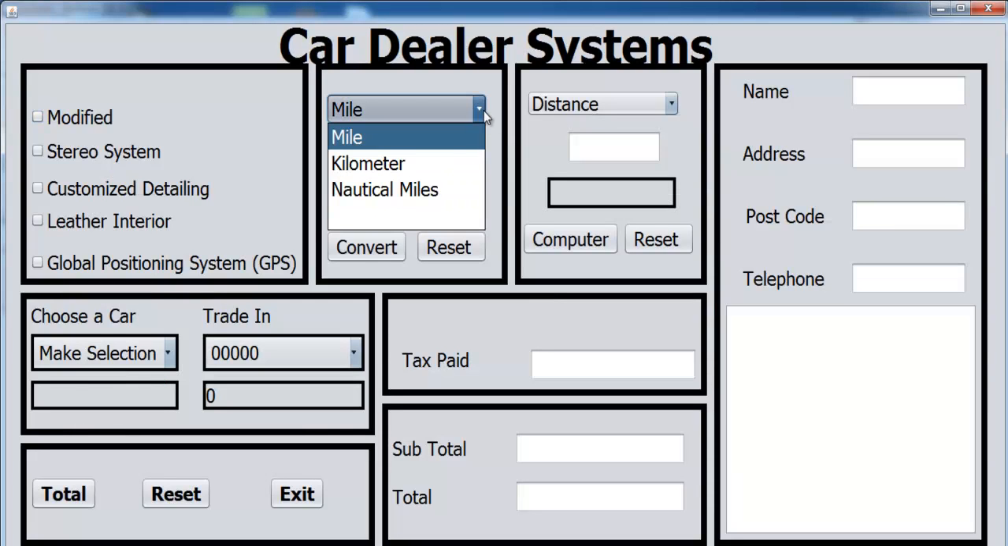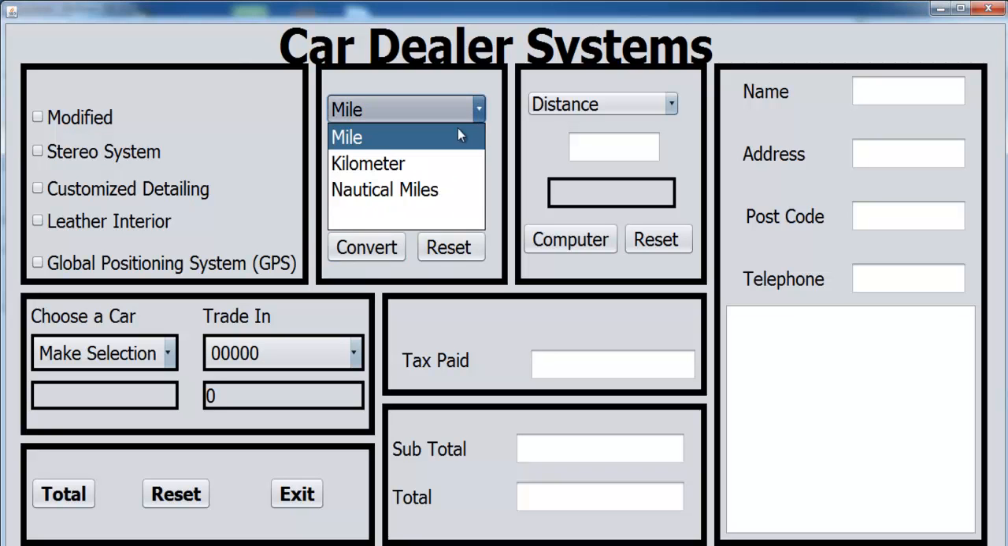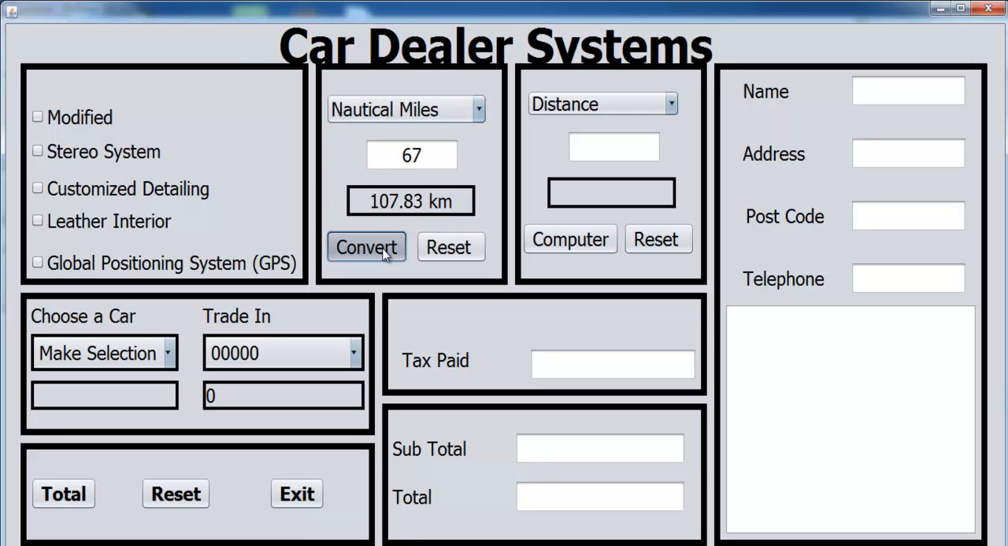Let's say we enter a mile there and we want to convert that to kilometers. So there, that gives us 107.8 kilometers. And let's say we convert into nautical miles, that's what it gives you. Okay, so what is left is for us to just take care of this. Let's take care of that now.